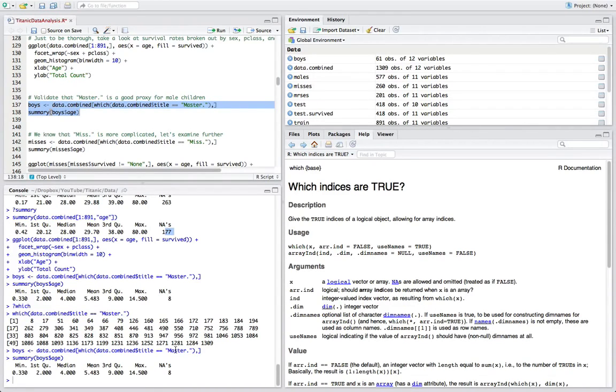Okay, so master seems to be at this point a very good proxy for male children, which means reflexively, Mr. is a good proxy for adult males, so we could probably not have to worry about the age variable for males in this data set. We can just essentially say, look, we'll use title to indicate male children and Mr. to indicate adult males. Okay, great. But we know that Miss is a lot more complicated than that.